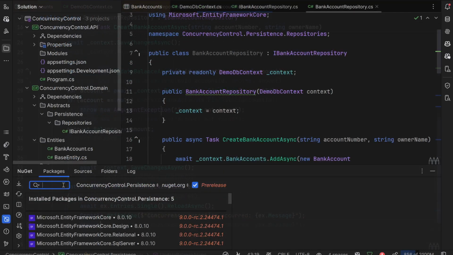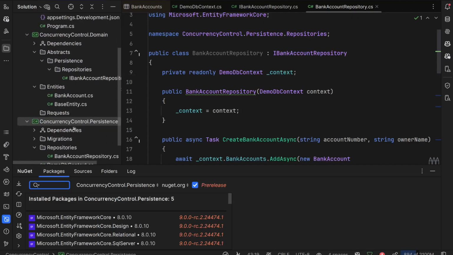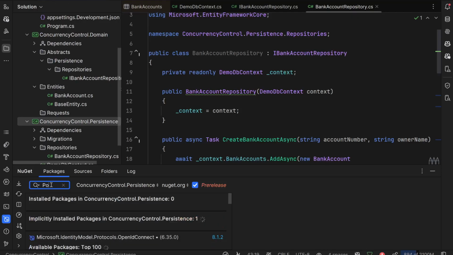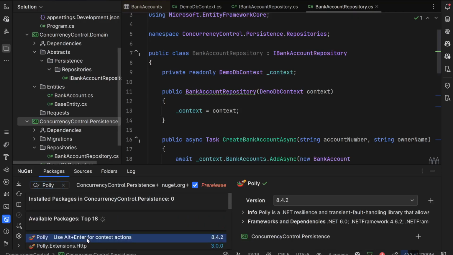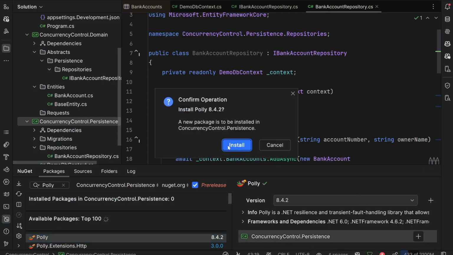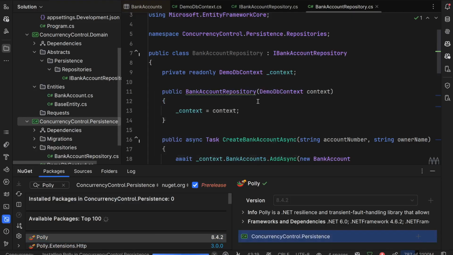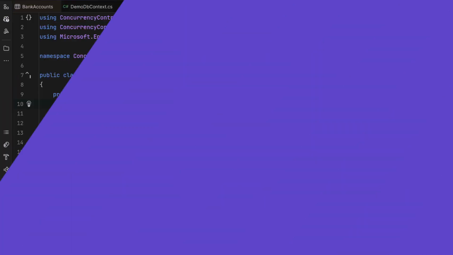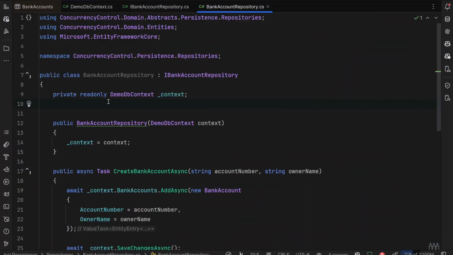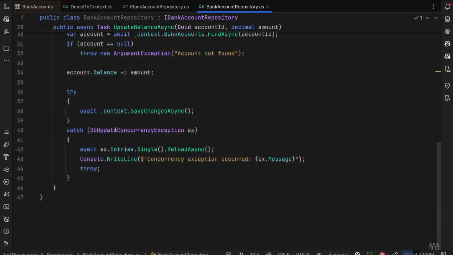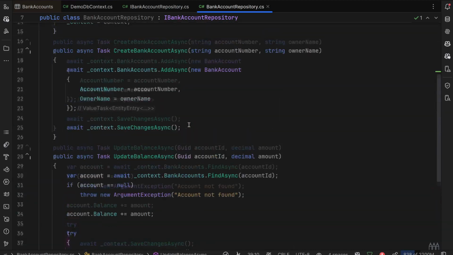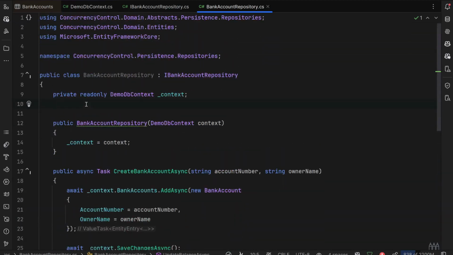After that, we'll just write down to the console that the concurrency exception occurred, and then we'll throw once again this exception. And now to apply the retry mechanism from the Polly, we have to install this specific NuGet package in our persistence layer. So I will just add Polly in here, and I will add the latest version of it to this layer. So I'm gonna install this one. Once we have the Polly installed in our project, we are ready to define the policy to handle this DB update concurrency exception and retry accordingly to our policy.